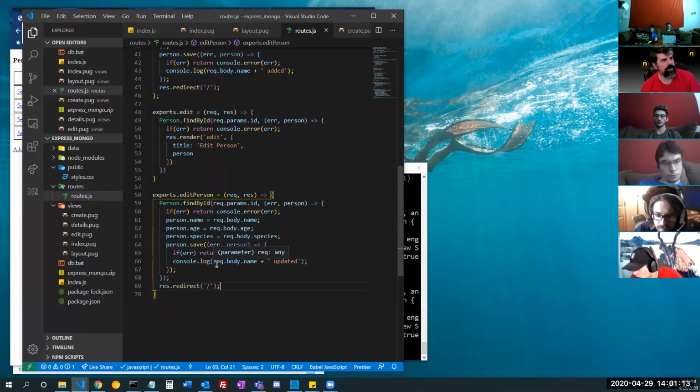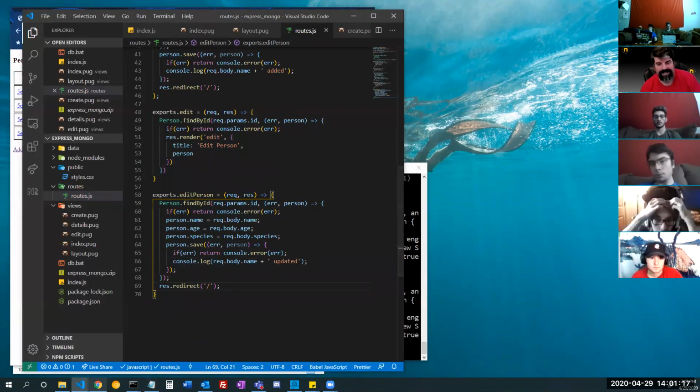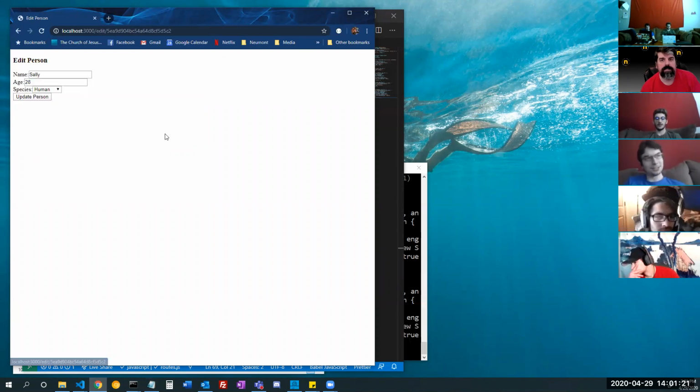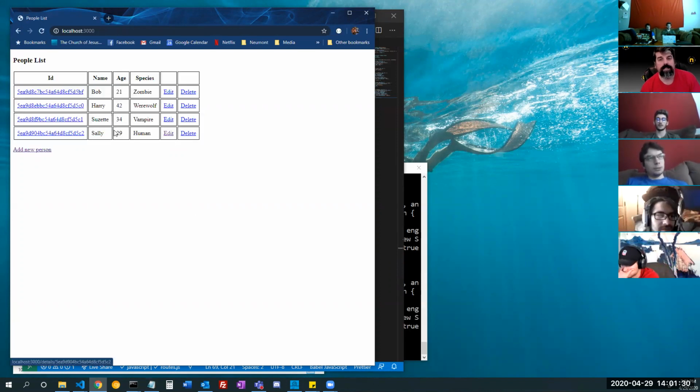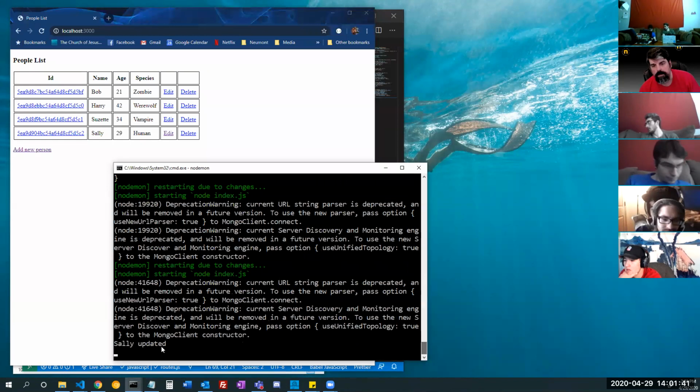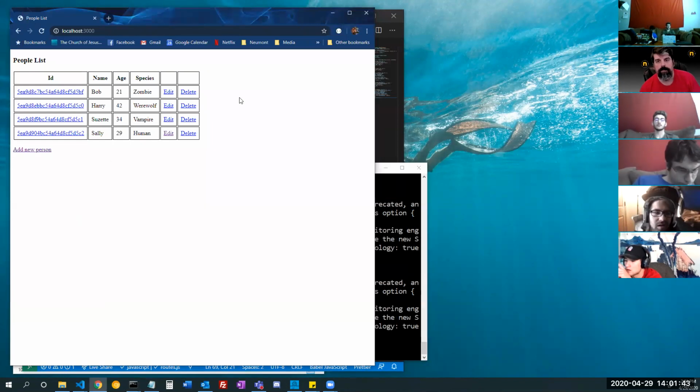Does that look familiar? I kind of just wrote code like that. So, Sally has a birthday. Sally is going to turn 29. Sally is now 29. And if you look in the console, it says that Sally has been updated.